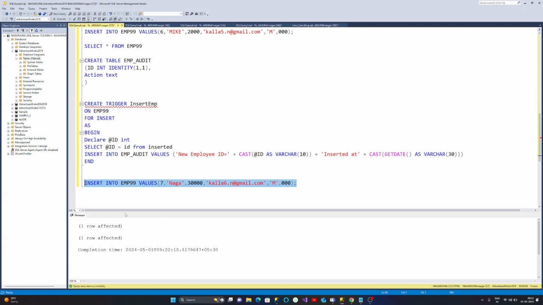So even though I inserted one value, why is it showing two? I didn't inform the system anywhere. I'm only trying to insert into EMP99 values, but I see here two records affected, one row affected, one row affected, because whenever I fire on the table, the table itself automatically gets to know, so this table also automatically gets an insert. Whenever some event occurs on this table, it is automatically inserted into this table. Clear?